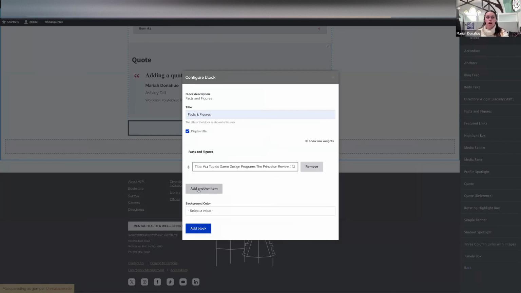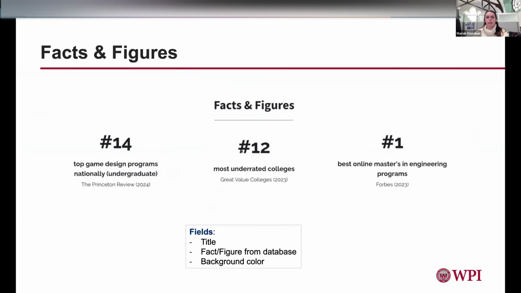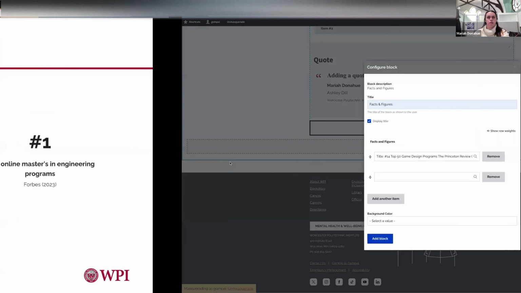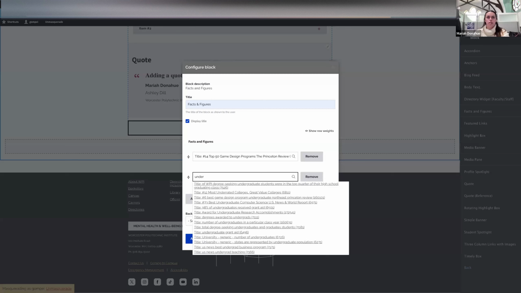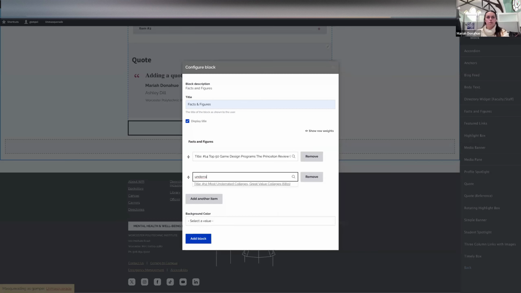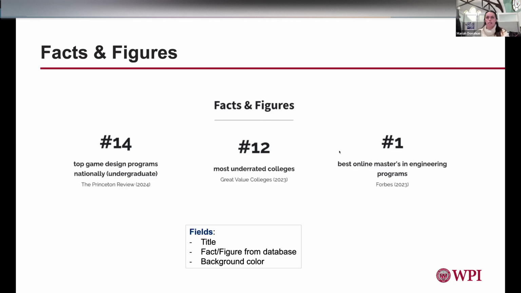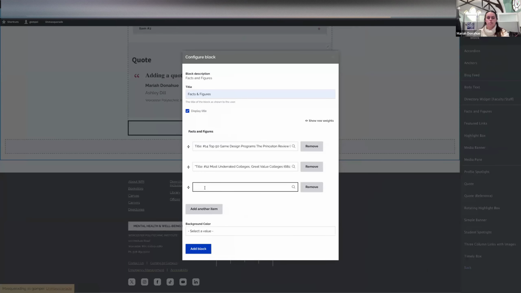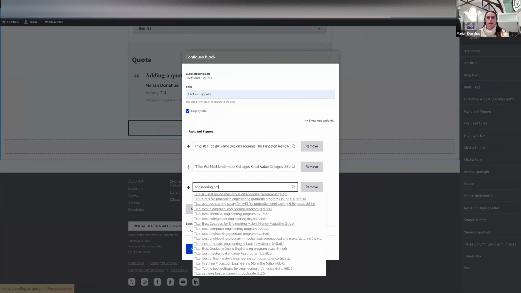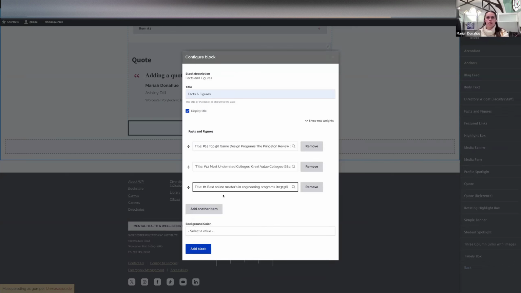Next, if I want to add some more, I'll click add another item. Again, I want to pull in this one, that's number 12 most underrated colleges. It should take keywords. Okay, great. So if you have a keyword such as underrated that you saw on that page that you want to look it up by, you can use that as well. So we'll bring that one in, and then the last one is number 1 best online masters in engineering program. So I'll add that one, and then if you need to, you can use this remove button to remove them.